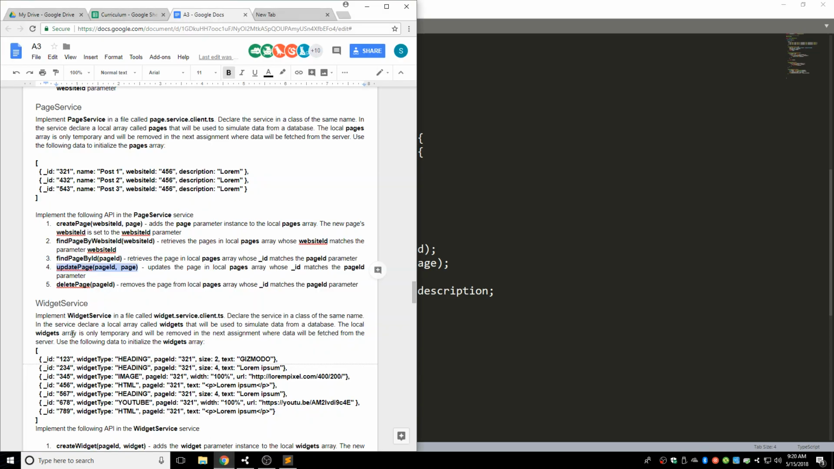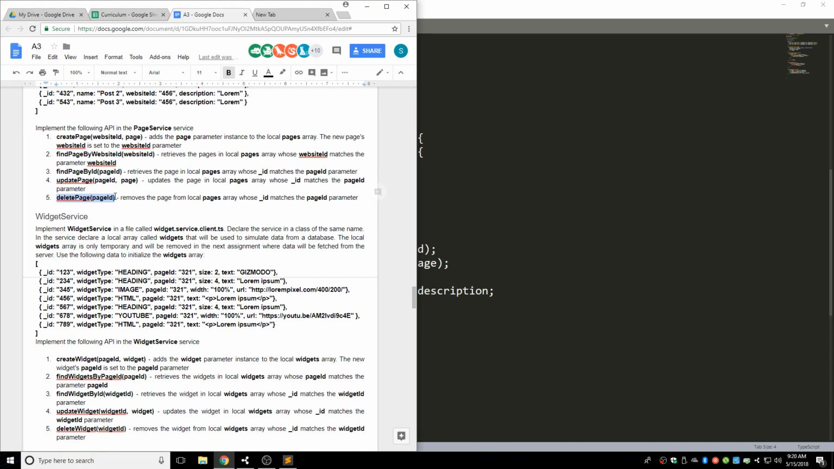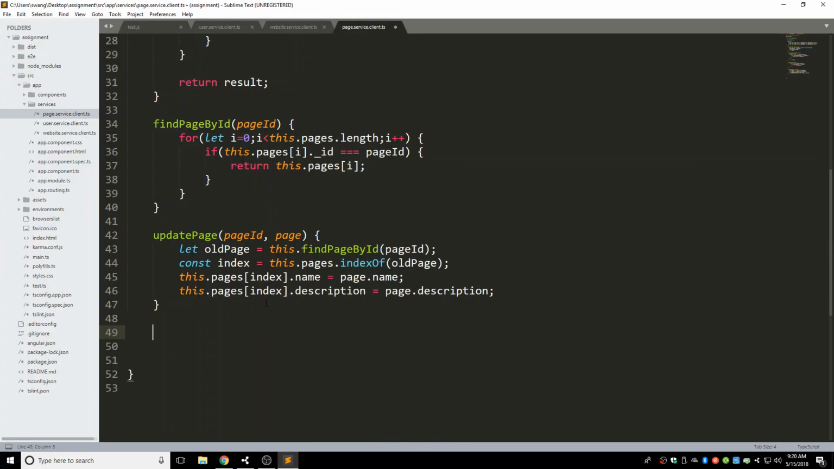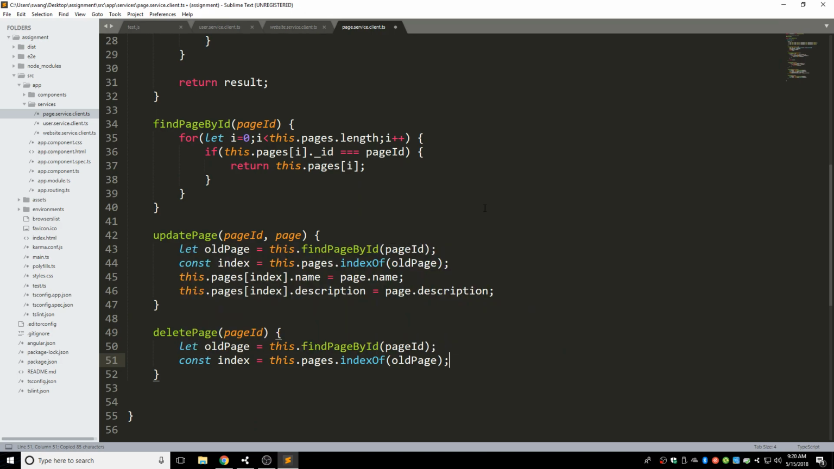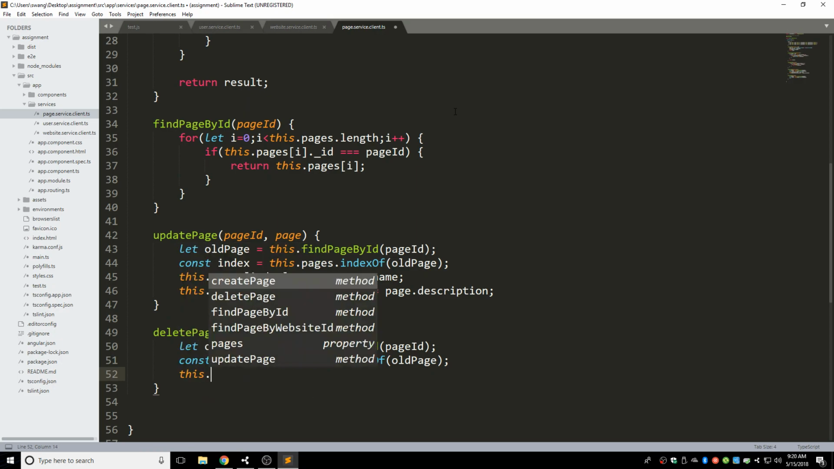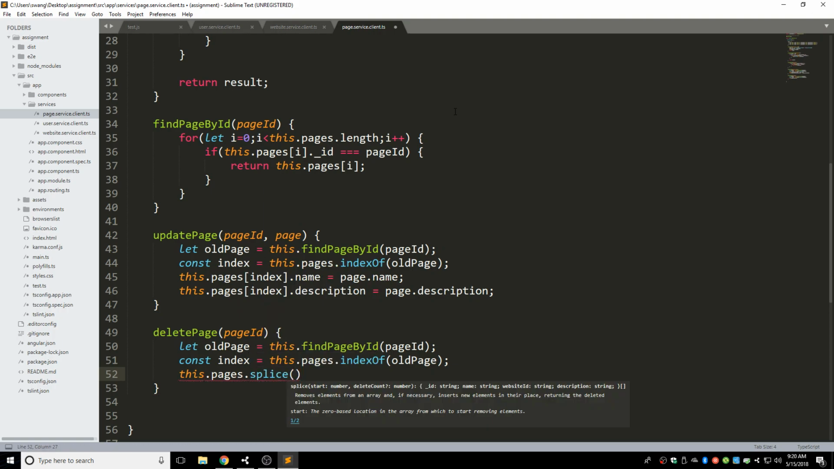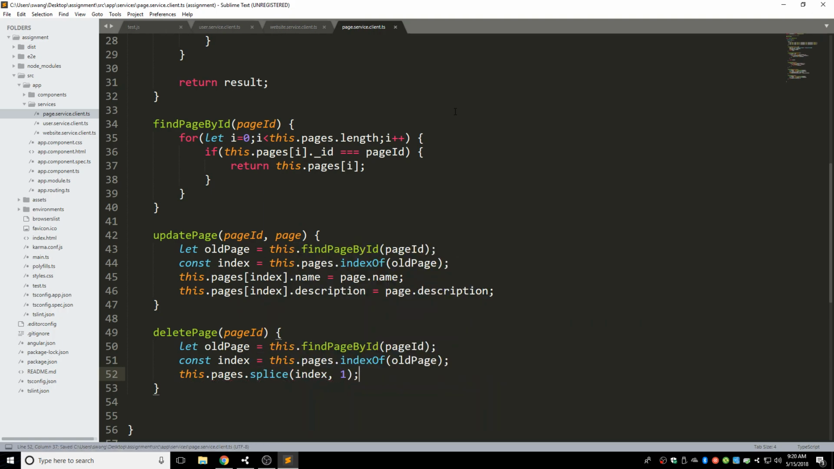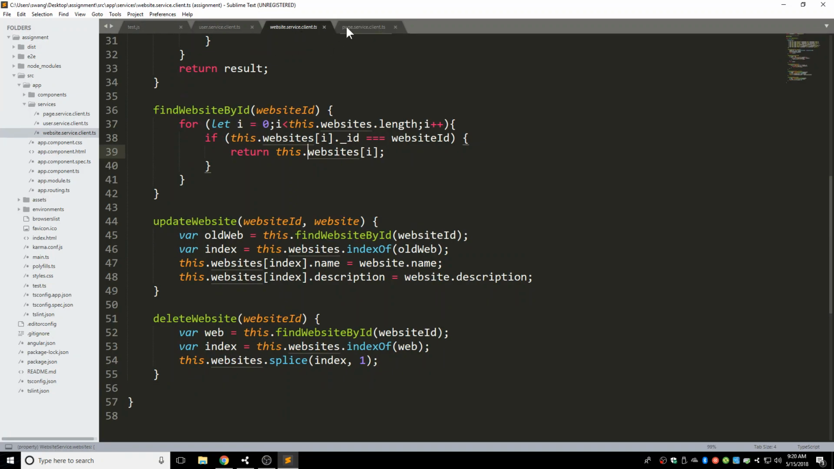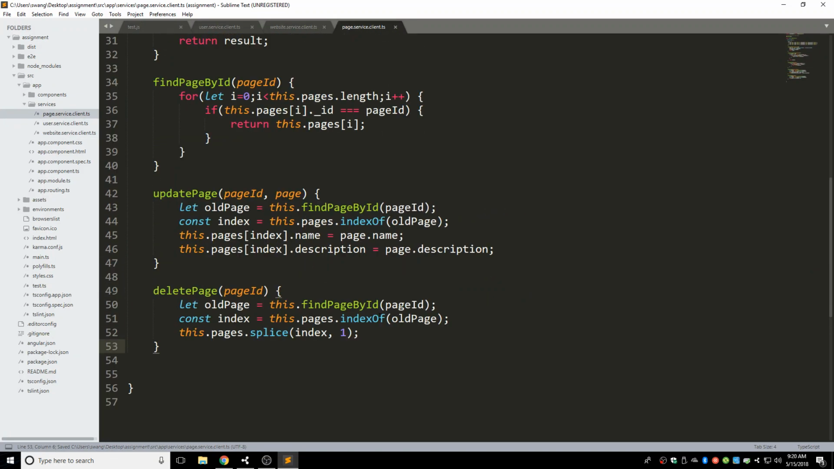Let me copy the name and the parameter. Delete page. Well, we can just copy these two lines here. We are looking for the index of it, and after we find the index of it, we can just run the splice. So it will be the pages, the splice, and takes the index and the 1. Are we going to return anything? No. Yeah, that's it. This just allows you to remove this item.